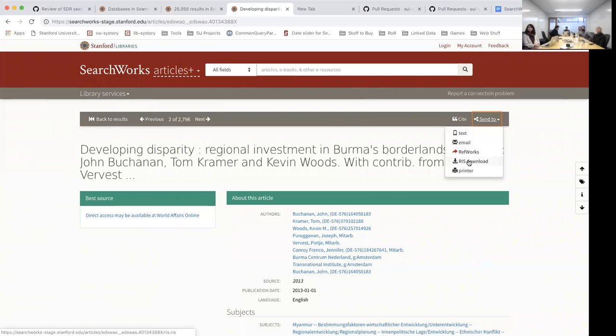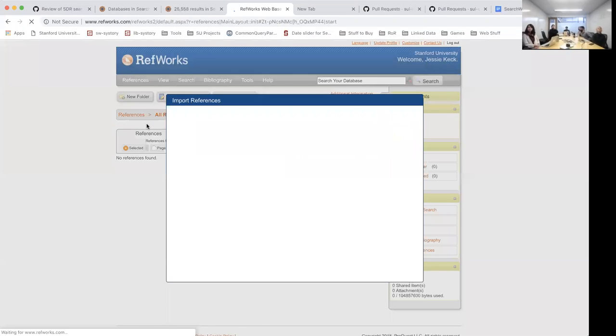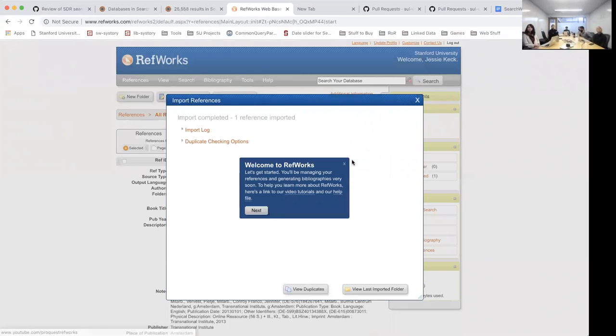For our catalog records, we have direct EndNote support. This is a little bit more flexible and can be used in EndNote as well as some other places. And I'll show just quickly. I will export this to legacy RefWorks because I've never learned how to use the new RefWorks.